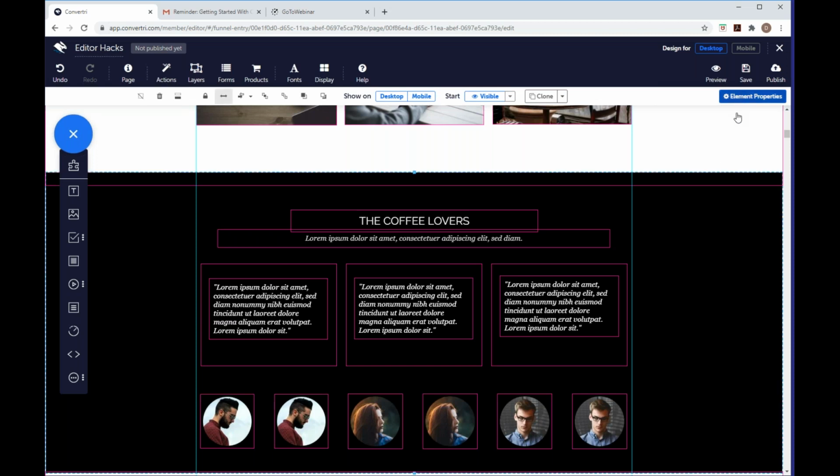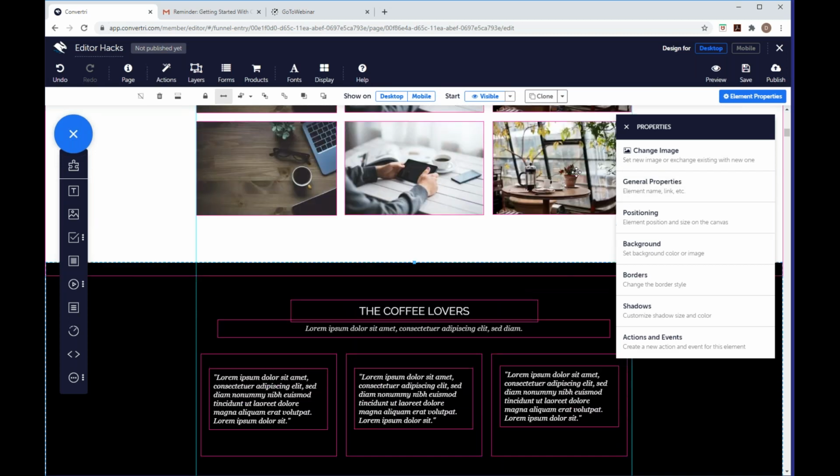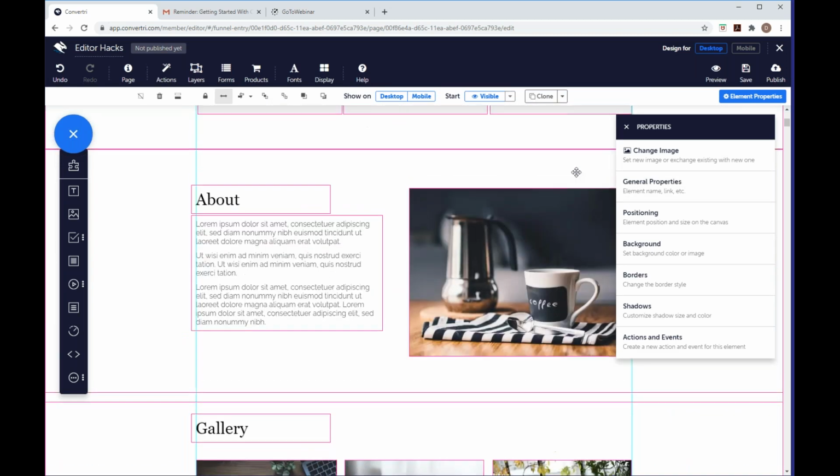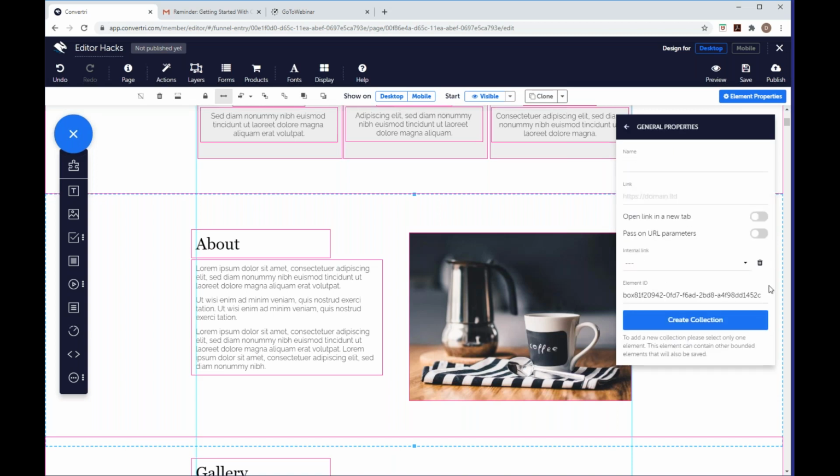Robert's asking, can we save that panel? Now, what do you mean by that? Sorry, Robert, do you mean the whole section of the page? Right, I see. Yeah, save a section.